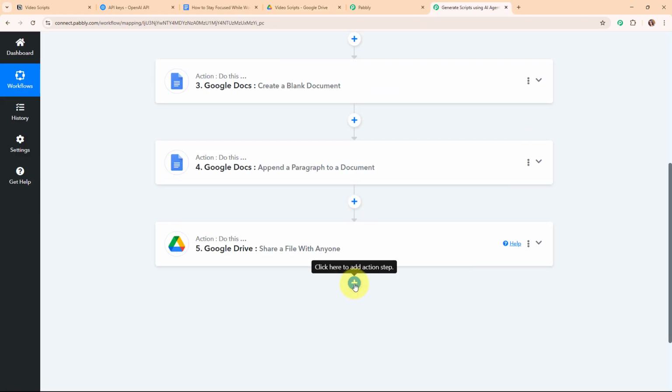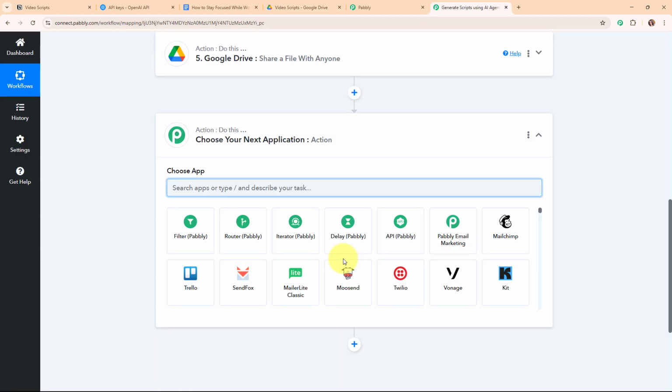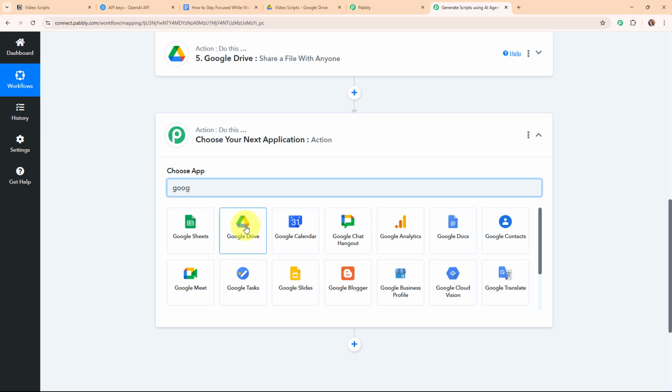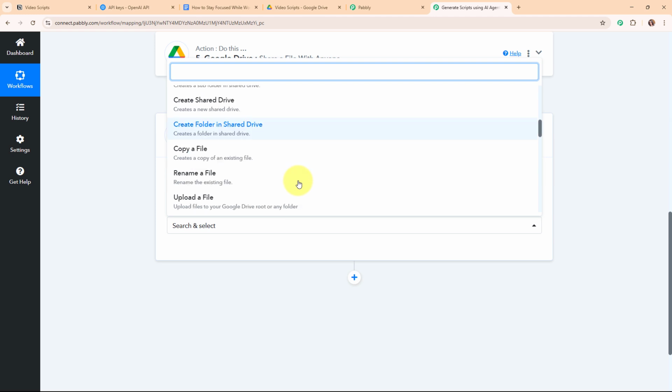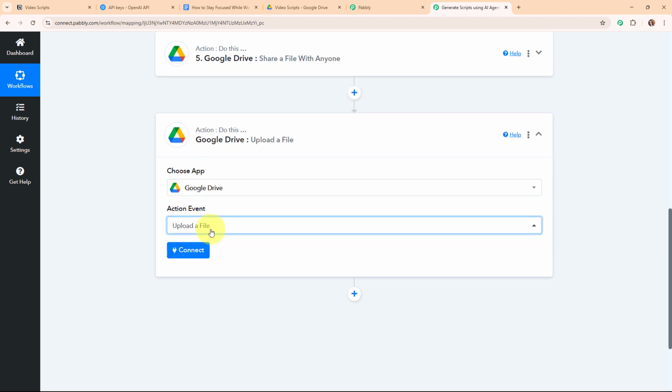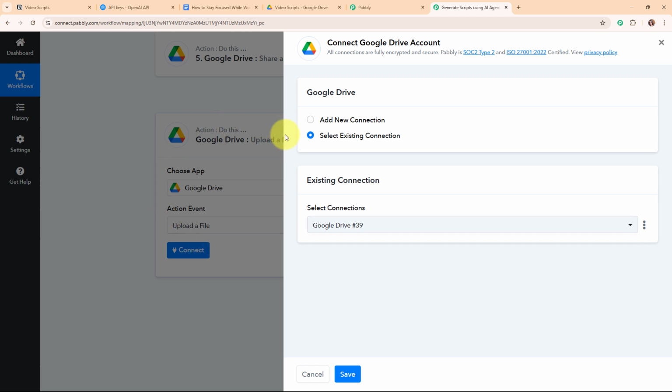So for that, I'm going to add another action step over here, and here in this action step, again I'm going to select my action application as Google Drive, and this time I'm going to select my action event as upload a file. So by selecting this particular action event, I'm going to upload a PDF formatted file in my Google Drive folder. Alright, so now here again to build this connection, I'm going to click on this connect, and this time to build this connection, I'm going to click on the select existing connection, because I've already connected my Google Drive with Pabbly Connect in my previous action step.